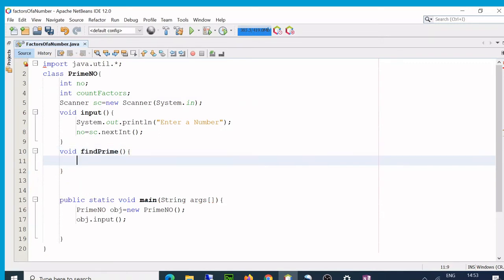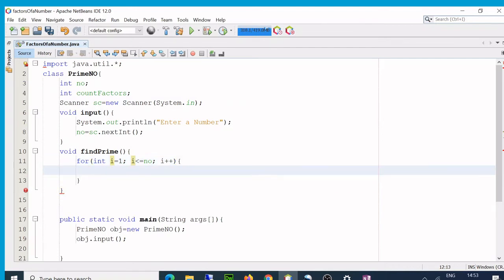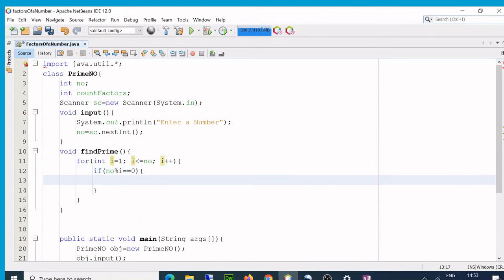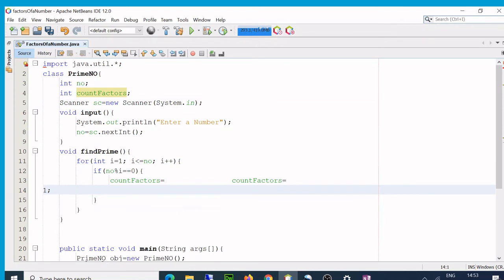okay. So we need a loop, as you know, we have to loop through it. int i = 1 and i is less than or equal to the number that we are going to input, and then i++. And then in the logic I showed you, if no % i is equal to 0, which means if it is divisible, then this is my variable, count factors. Variables should always be meaningful. countFactors is equal to countFactors plus 1.